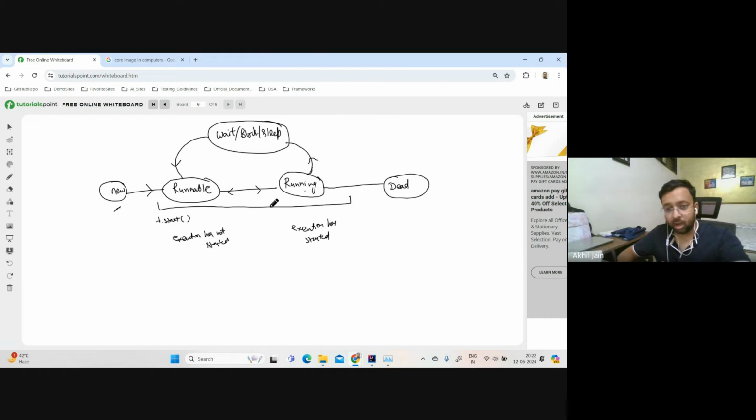Now, first of all, let me tell you about the sleep part. My main thread was running, and I said Thread.sleep. So I purposefully made my thread go into this state, and it went to sleep for 5 seconds. Now, how will it return back to the running state? There is a concept called the thread scheduler.